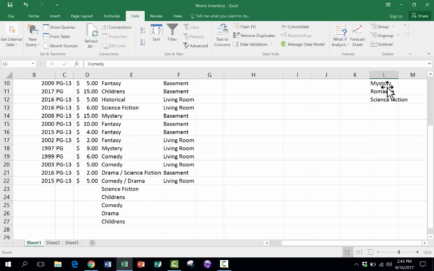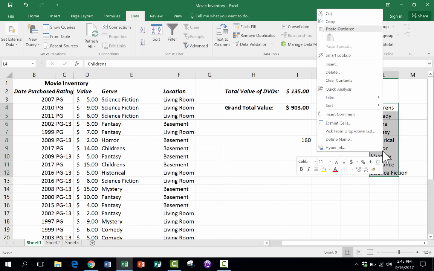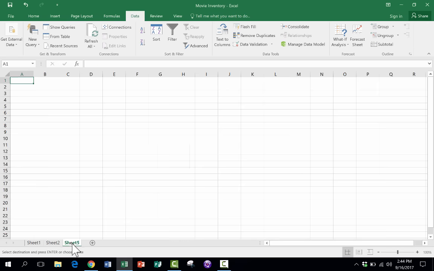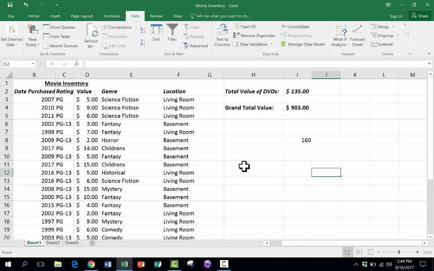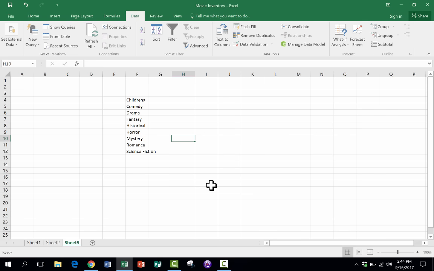So what you can do, you could do a number of things. You could highlight that text and you could right-click and cut it and then paste it onto another sheet. And at least in modern versions of Excel, the last few versions of Excel, that will work for you. See that? The drop-down list still works, even though the list has been moved. It's been moved to sheet 5 in this case.